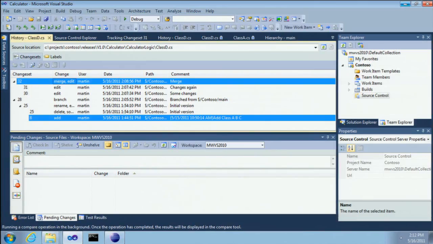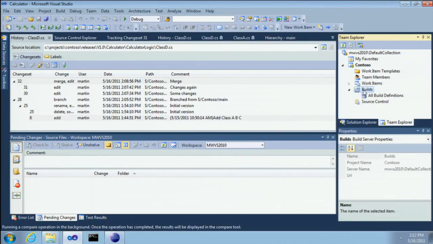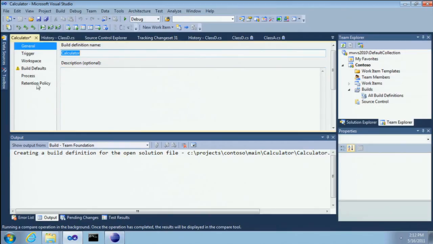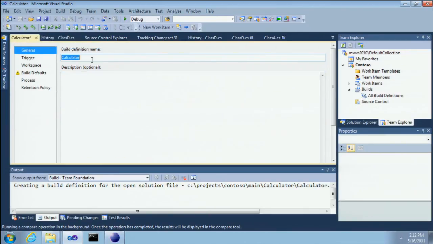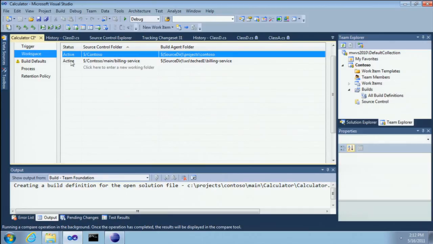So we'll come in here, and I'll do builds. And you see I've got a builds node here in Visual Studio. I'll go new build definition. It then brings up the window in an editor. And we'll give it a build definition name. So we'll say we're going to do a continuous integration build. So build on every check-in. I'll come back to those in a second.